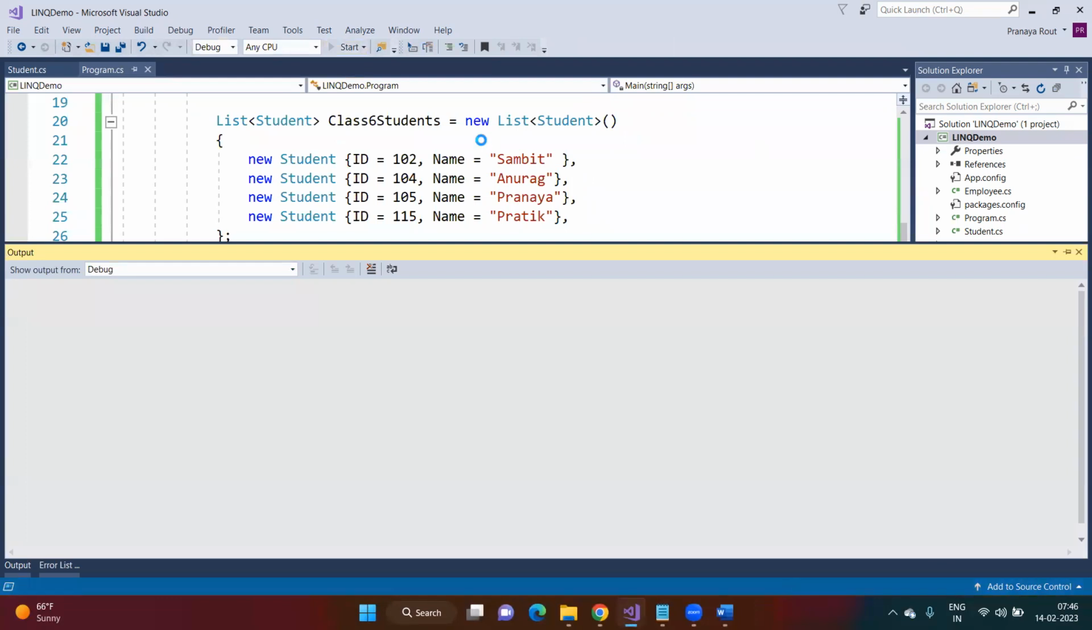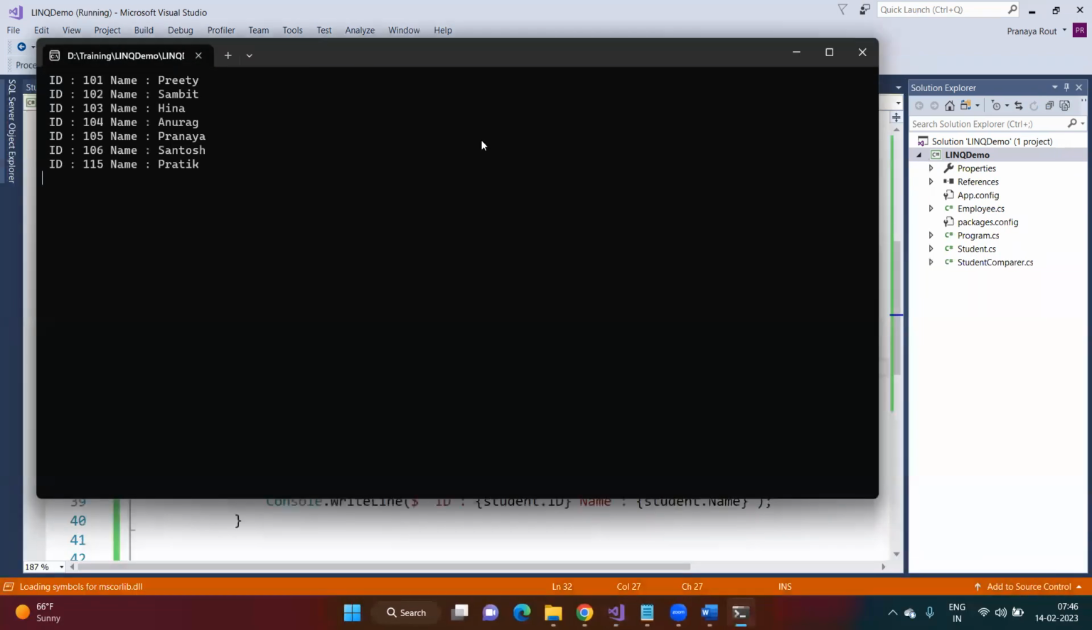Right? Union. You can see the data as expected. You will see there is no duplicate elements: Priti, Sambit, Hina, Anurag, Pranay, Santosh, and Pratik. There is no duplicate element in the output.